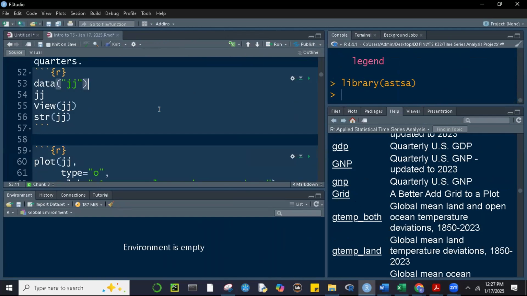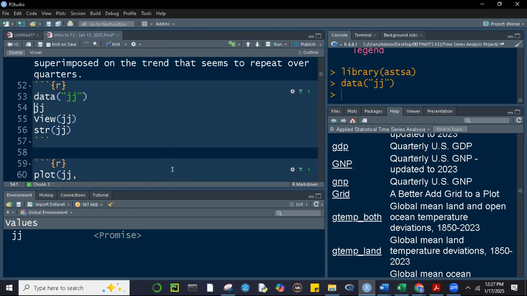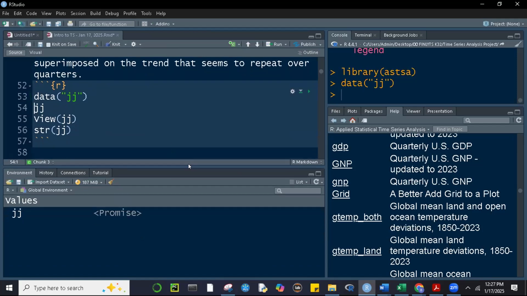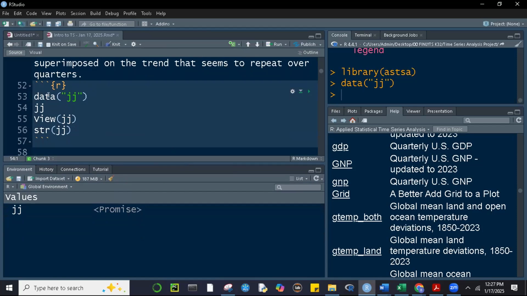Run that first, Control Enter. What happens, class, when I type data JJ? It means that I'm trying to access JJ, and R understands this. JJ is a data set coming from the ASTSA package. And take note, below here in the environment, it says promise. It means that R has made available this data JJ. If I type JJ, it will print that data.